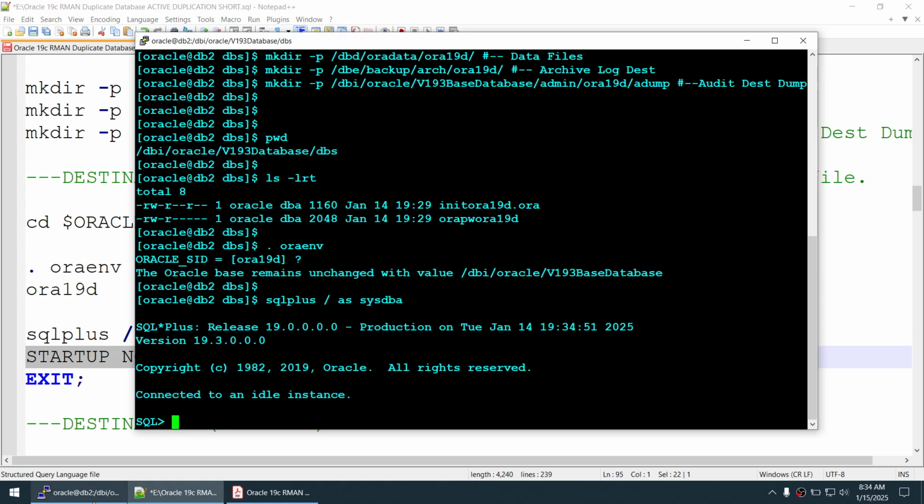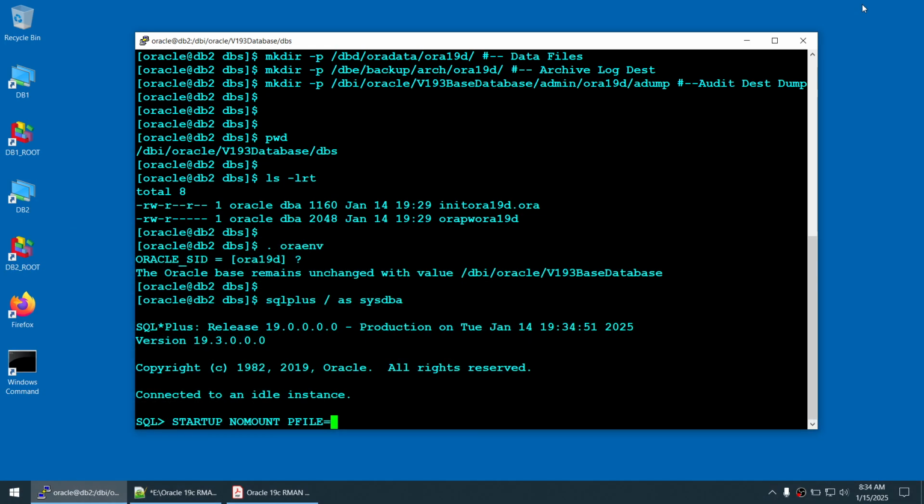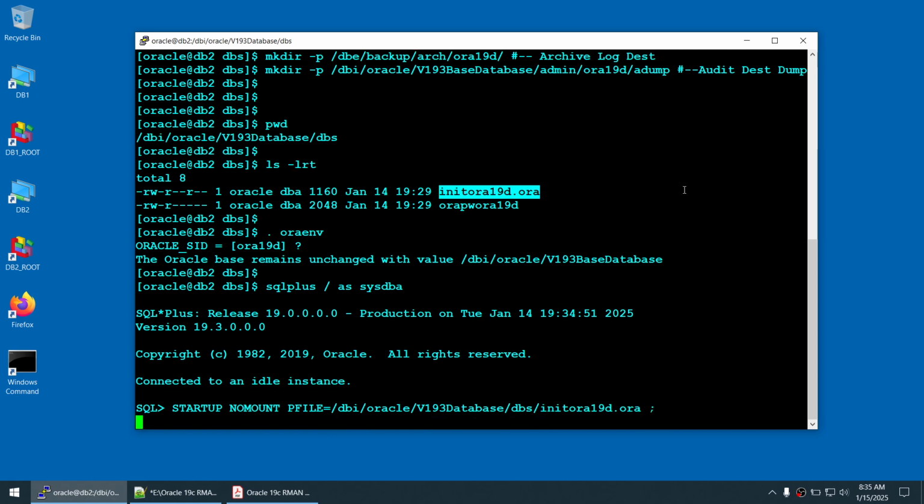So instead of copying the command, I'll show you how to form this particular command. Startup nomount pfile equal to the location of where you have stored your pfile, slash, the name of your pfile, semicolon, enter. And if everything is looking good, if whatever we have done till now is good, then our instance should start in the nomount mode.